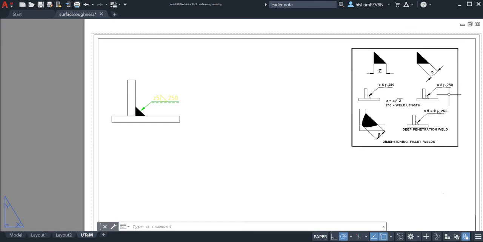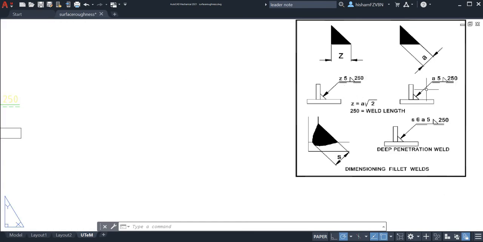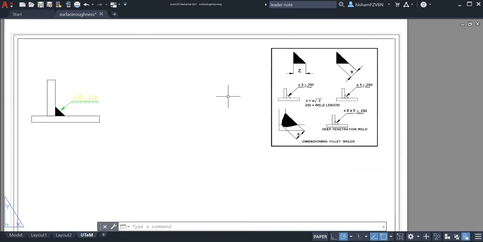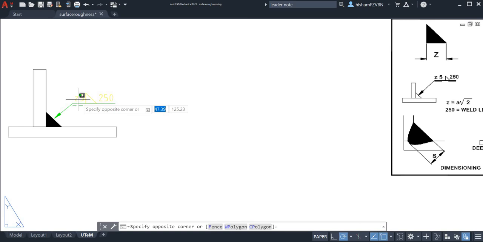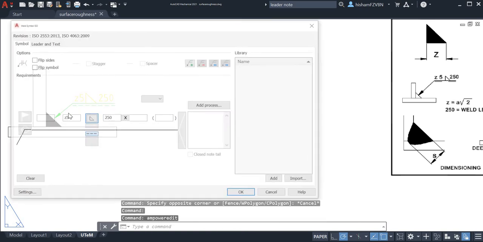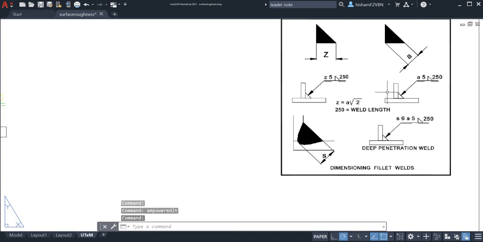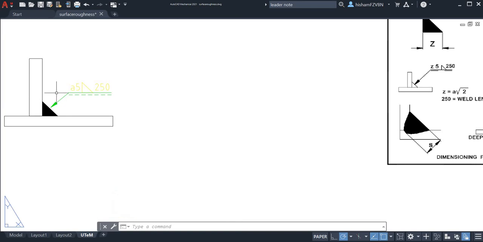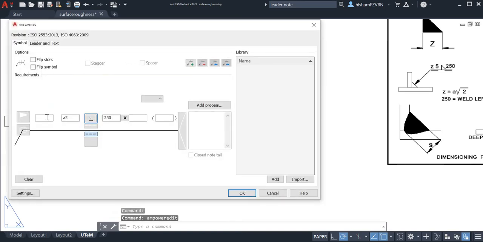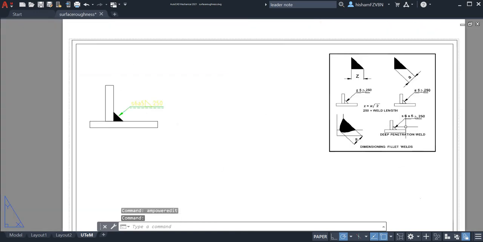For the next one, this is similar to this one, so we can just change to A5, something like this. Just change A5 here. Okay, and then we got something like the one on the right side. For this side, it simply means the penetration depth. So we can click and add in the front, the penetration depth is S6. So S6A5250. Okay, thank you.